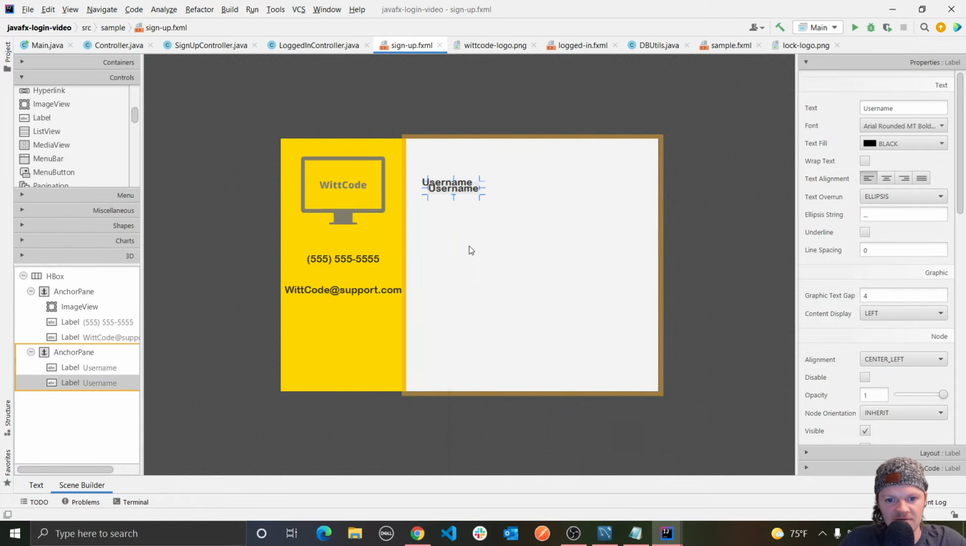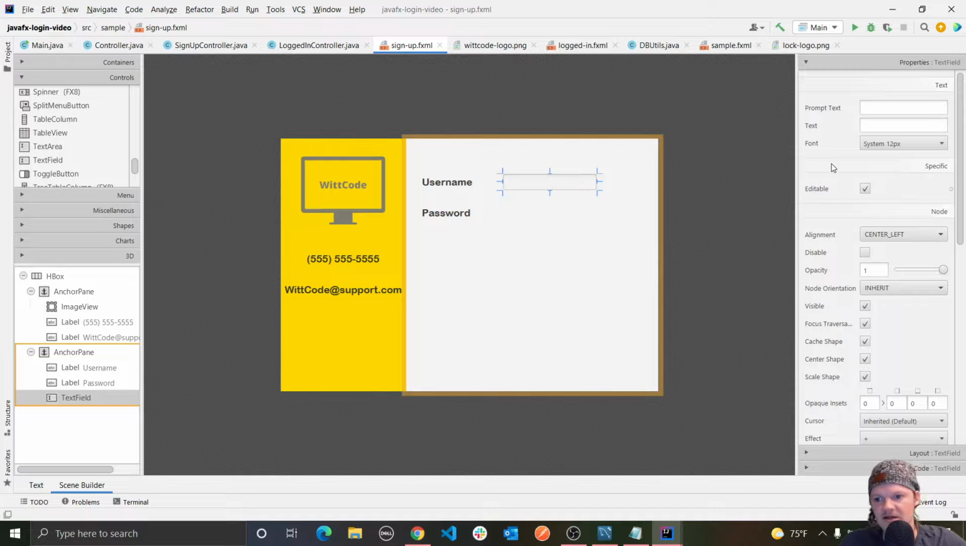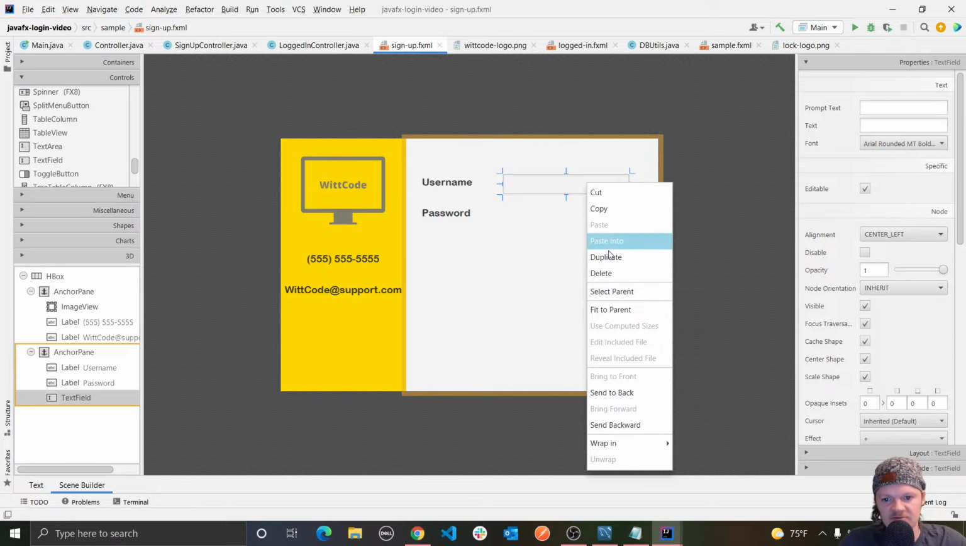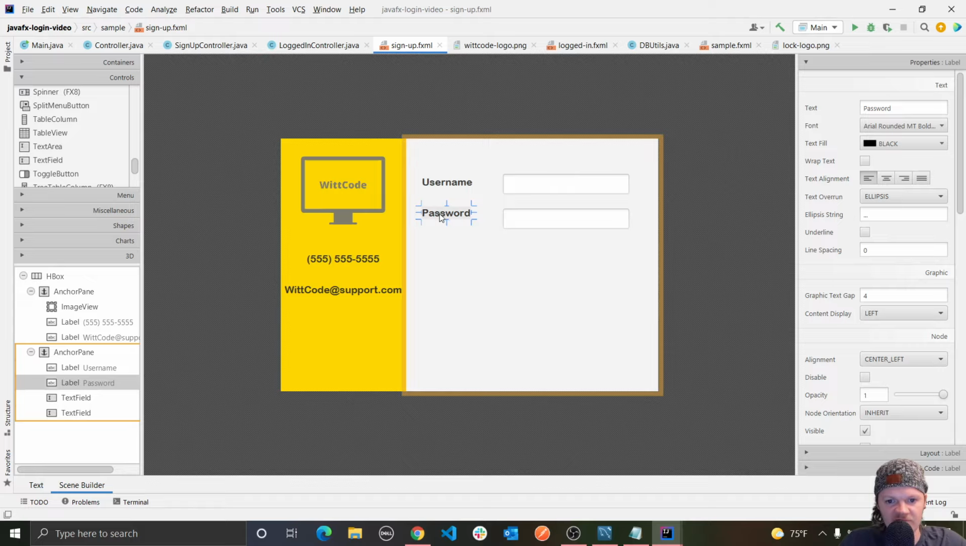And then let's duplicate it again. This is going to say password. And then our controls, the other ones we need are a text field, of course, so the user can enter information. And then the font will again be Arial Rounded MT Bold, 16. And then let's right click, duplicate this. Now we have it for username and password. These are a little small, but that'll be fine for now.